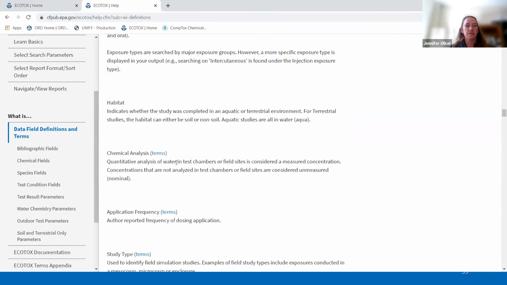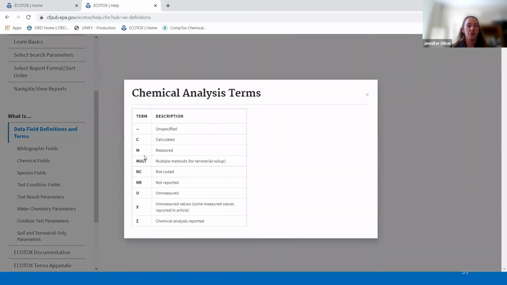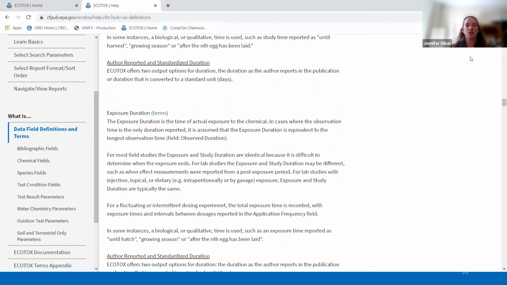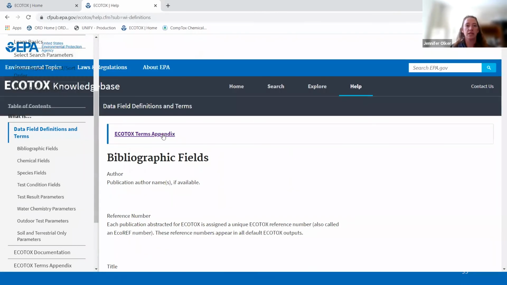So quantitative analysis of water in the test chambers or field sites is considered a measured concentration. Concentrations that are not analyzed in test chambers or field sites are considered unmeasured or nominal. If you want to see the set of terms that are there, we've got a little pop-up here, but a better place to look for that information is in the terms appendix, which I'll show in a second here.